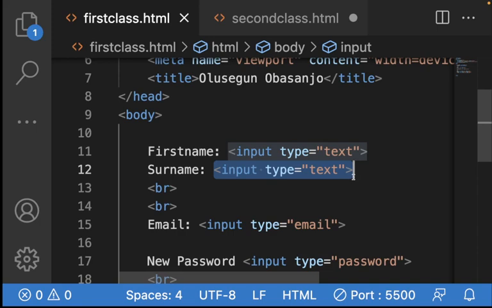Both of them are input type text. So technically, if you can't see my page, if you are using a screen reader, there is no way for anybody using a screen reader to know that this first input is for first name and the second one is for surname. The person will not know.